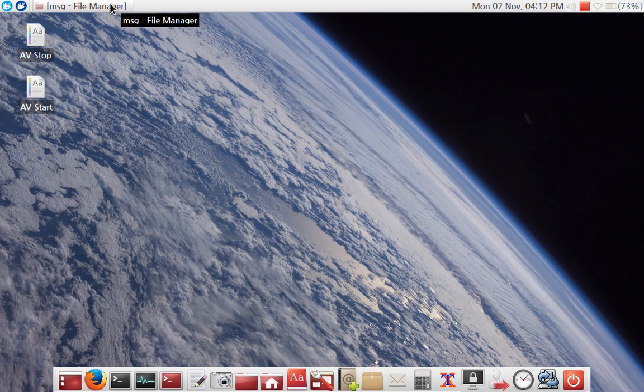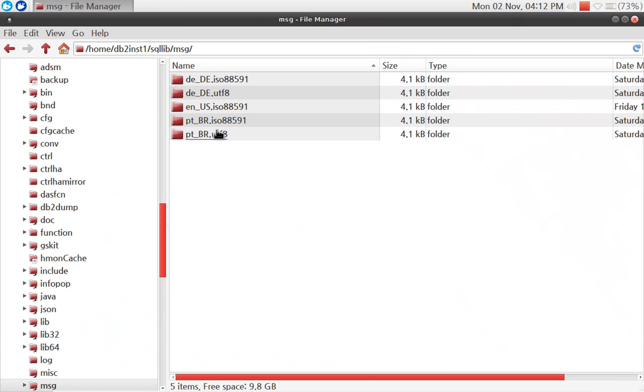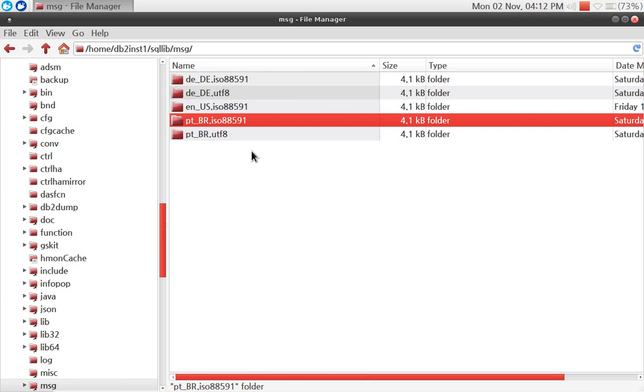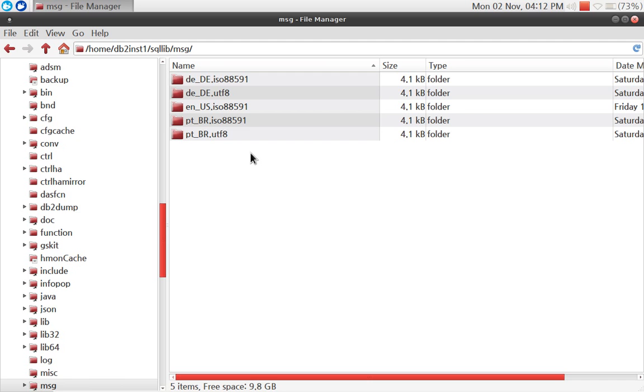Before that, sorry about that. This is the national language FixPack installation. Once I install the FixPack, under home/db2inst1/sqllib/msg, inside that you will have various languages. You can find it here. If you find your language installed here, you should get the messages appropriately. So this is the national language FixPack installation.